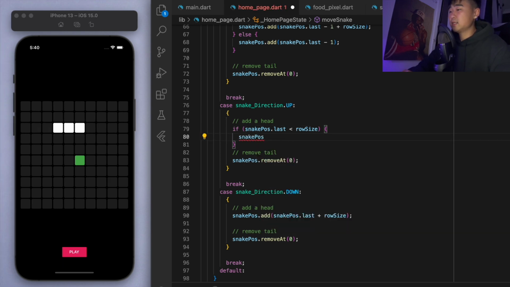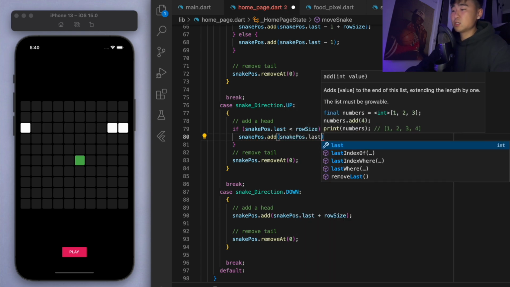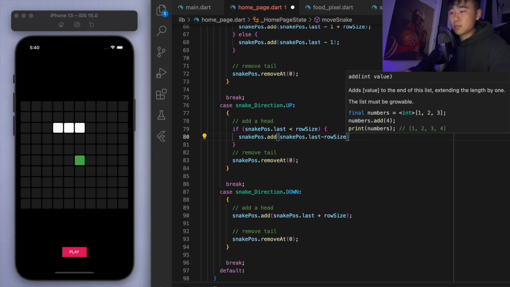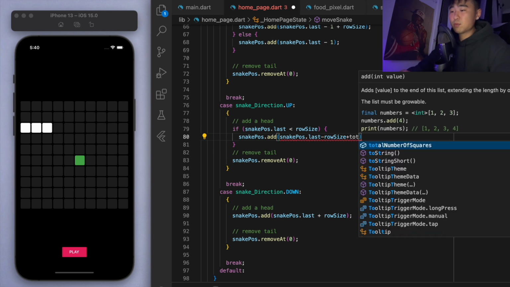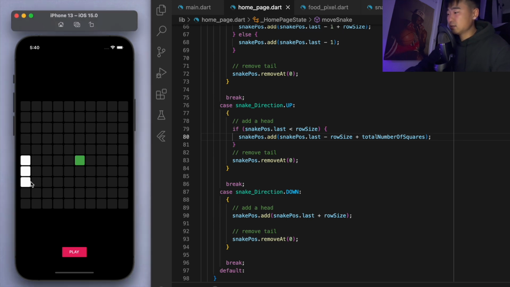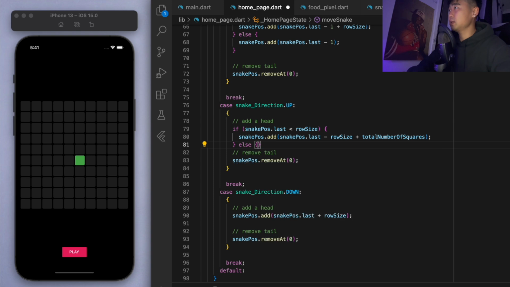So if that's the case, then we can say snake position dot add snake position dot last minus a row size, and then plus total number of squares. So right now, if I move down, it's just going to continue going down and moves off the screen. Same thing if I go up, it just continues to go up and goes off the screen. So I'm going to use this total number of squares to readjust the board, so it'll just keep looping through. So let's just see if this works real quick.